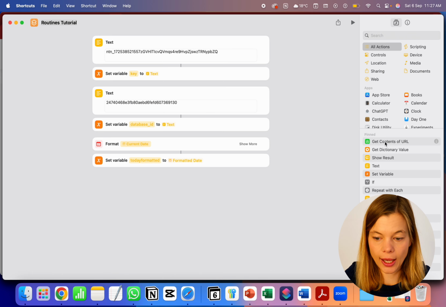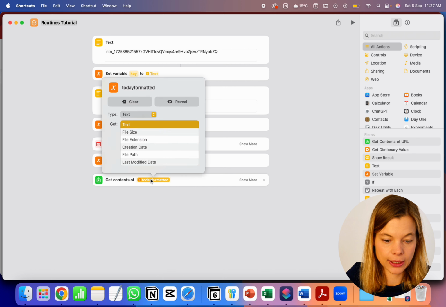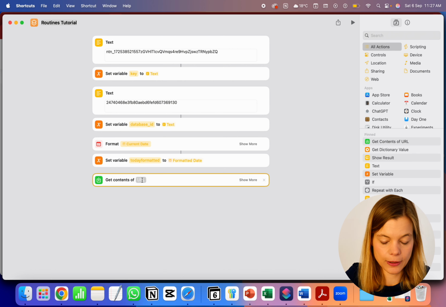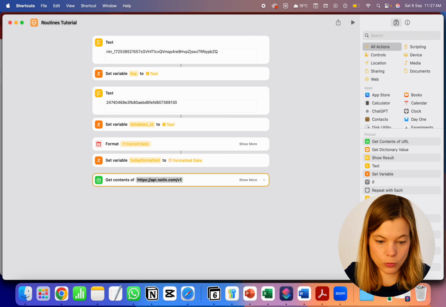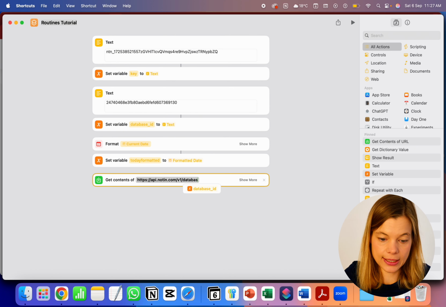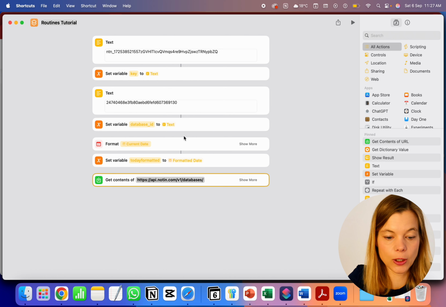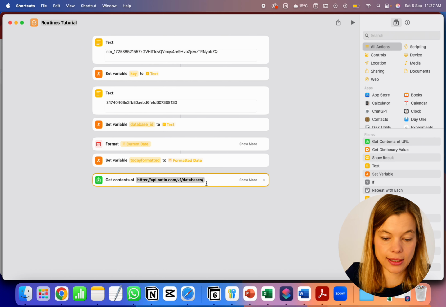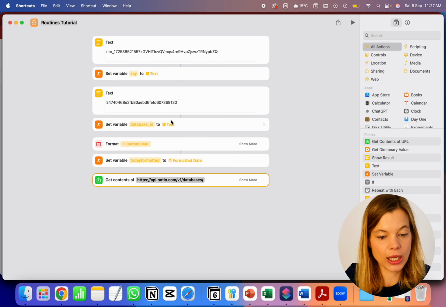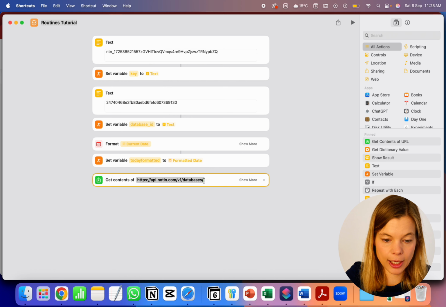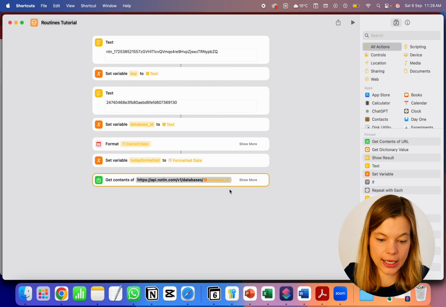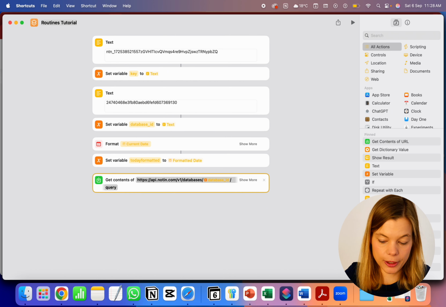We use this get contents of URL. Click here and clear this, because now we have to type here https://api.notion.com/v1/databases/ and now we need to put here our database ID. You could do that with just copying this long database ID and paste it here, but since we have it stored as a variable, we just type here database_ID, our variable.